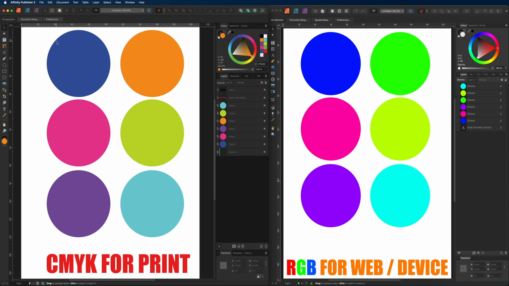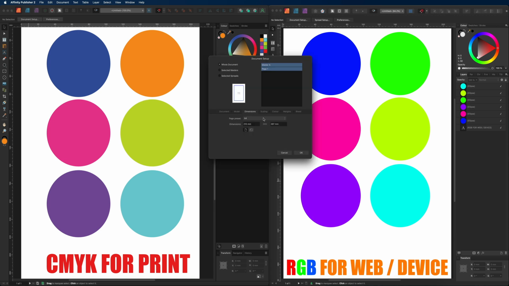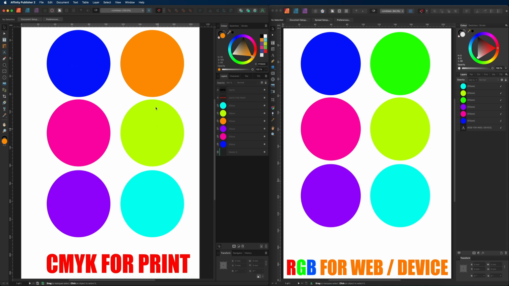And just to quickly mention that if you started a project inside of CMYK and you actually want to change that to RGB, the way that you can do that is by going up to your document setup over here on the left hand side. And inside of here, you can go over and change your color profile from CMYK over to RGB, go ahead and hit OK, and then that will change automatically for you over here. So now we are inside of RGB rather than CMYK.